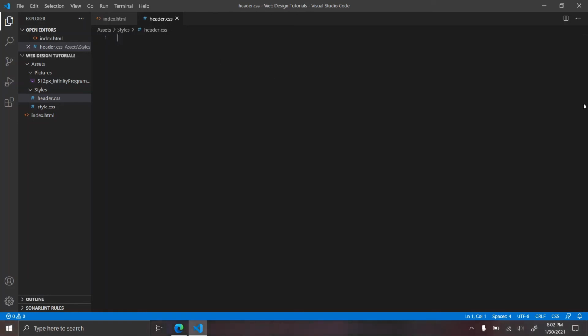And so in here you want to first of all style the header element. So display block so that it takes up the whole width of the page and puts everything else either above it or below it instead of next to it.